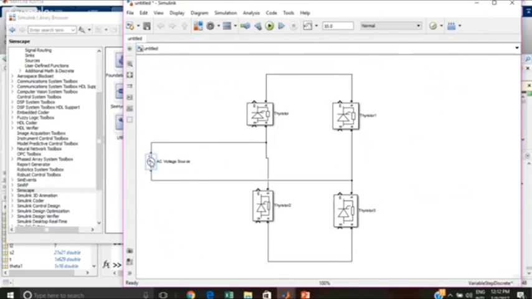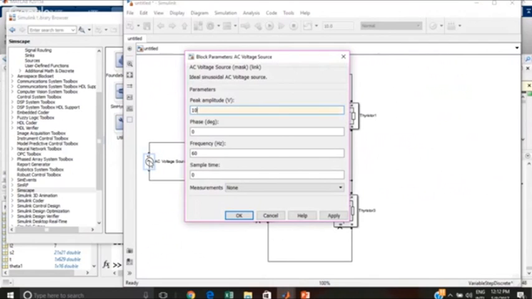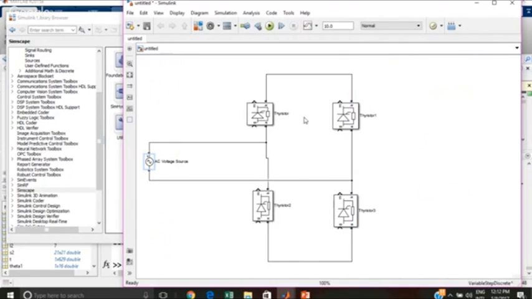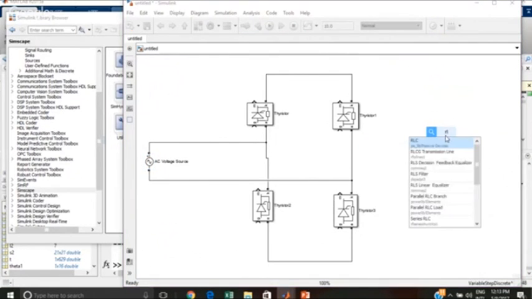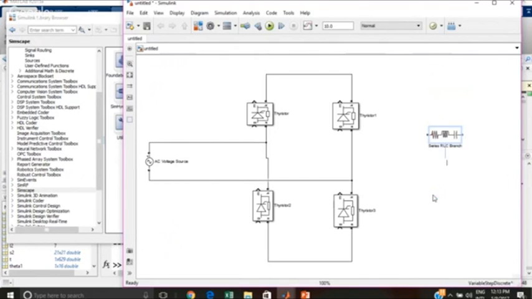Here I have to come and give the value. The AC, I told, is 230 volts, and the frequency is 50 hertz. Apply. The other values are already there. I require a load, so let me take an RLC load, an RLC series branch. This one, Control R, I'm just rotating it.